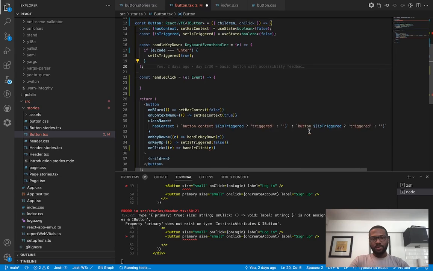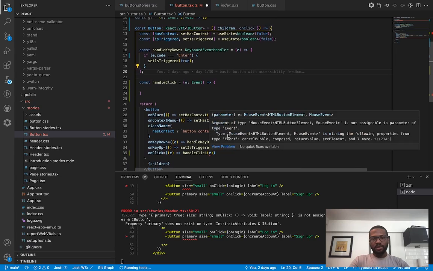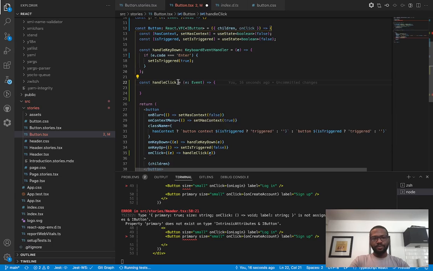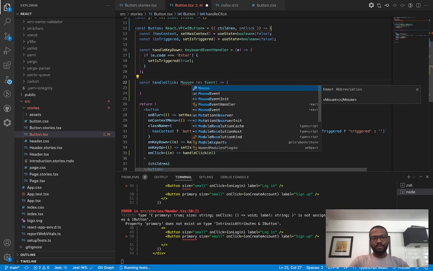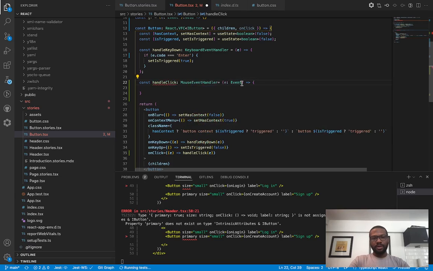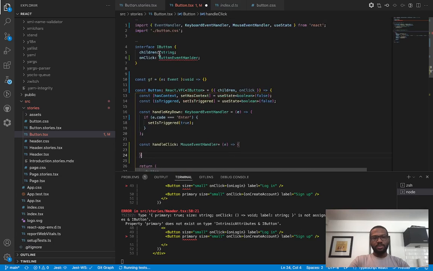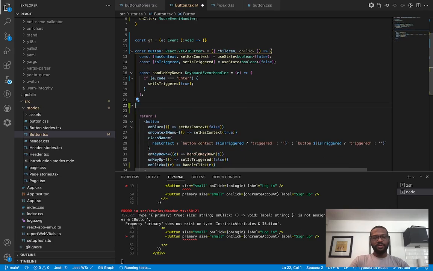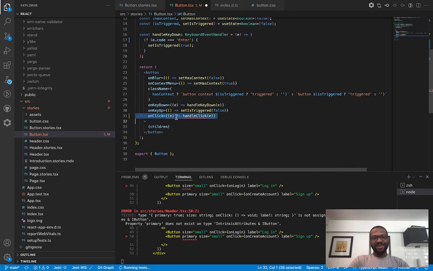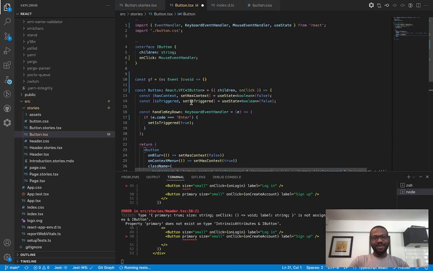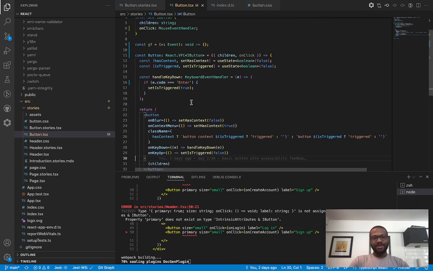So mouse events. This is probably a mouse event handler. And then we can remove that. And so we can just say mouse event handler. And we can remove all of that. Okay, so yeah, that's what I wanted to make sure you could do.